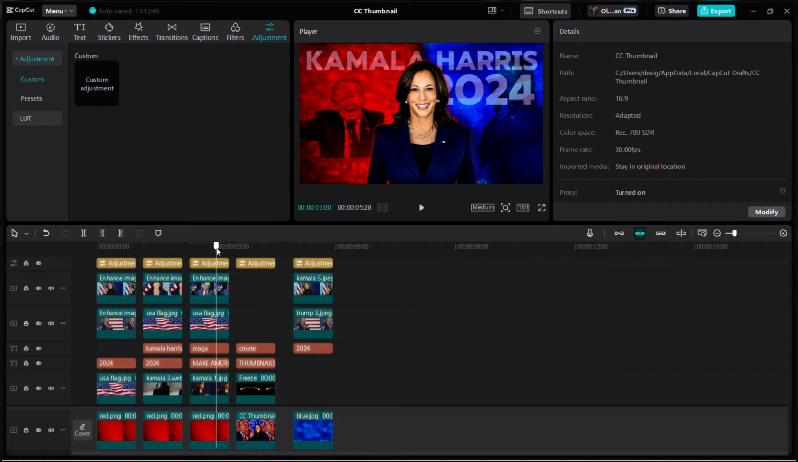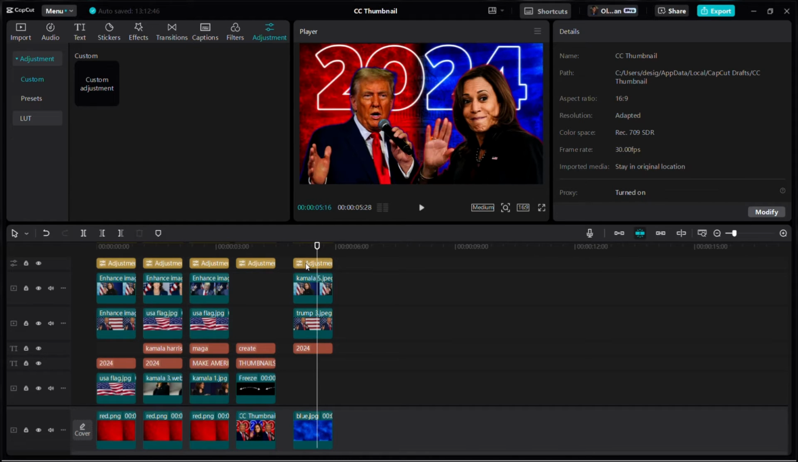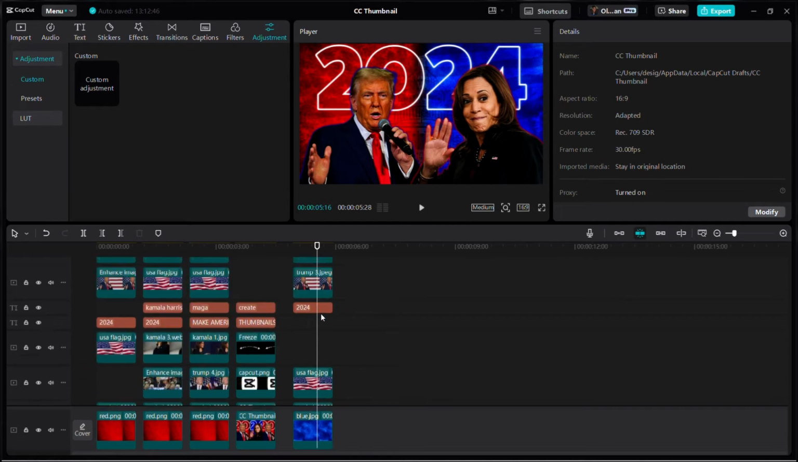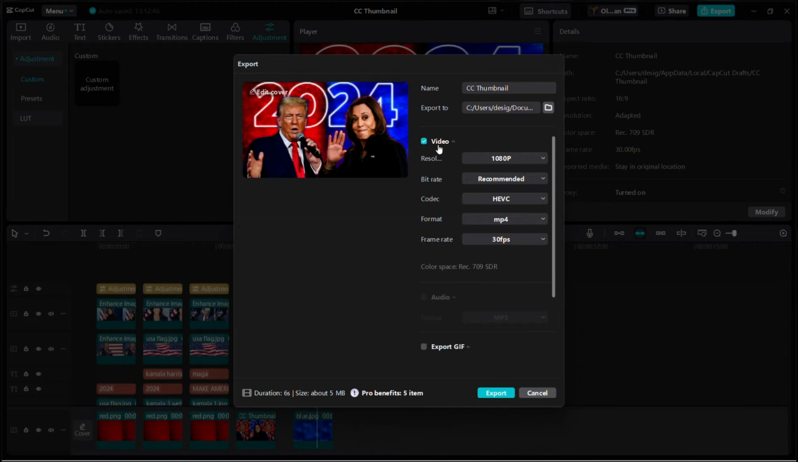The same applied to this, the same applied to this, and which is now the thumbnail. So the most important thing is, yeah, CapCut is a video editing tool. How are you supposed to export this? Very simple. If you click on export, it tells you export video. But this is not a video, this is an image.